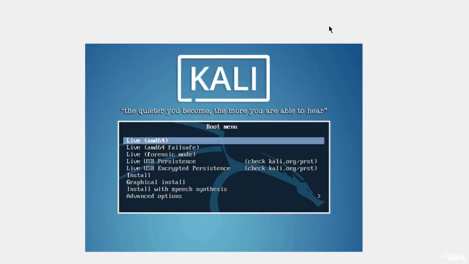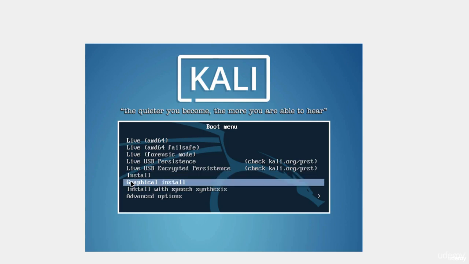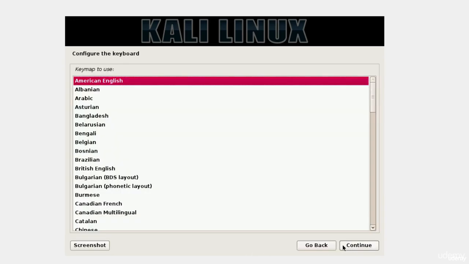Here, as you can see, we have live, so you can run it as a live CD, and you can also install it. We have two types of installing, but they are the same: graphical install and install. For me, I will choose graphical install. Now you can select your language, and I will leave it. Continue, United States, and the keyboard is American.